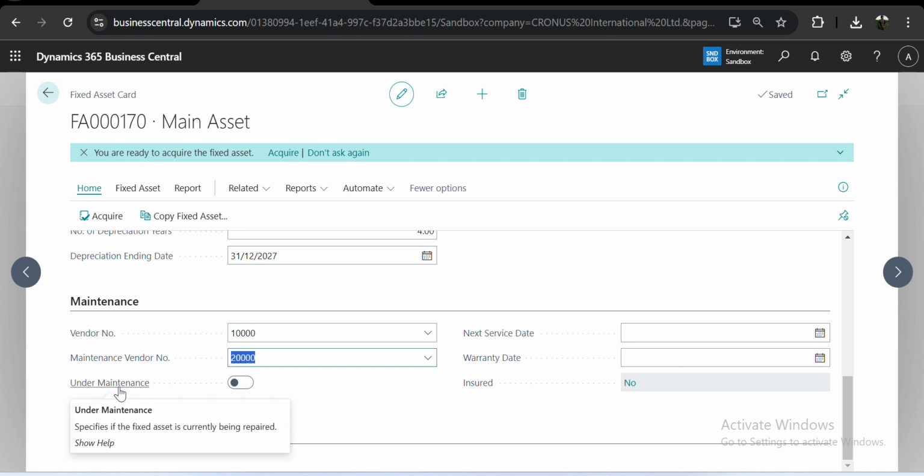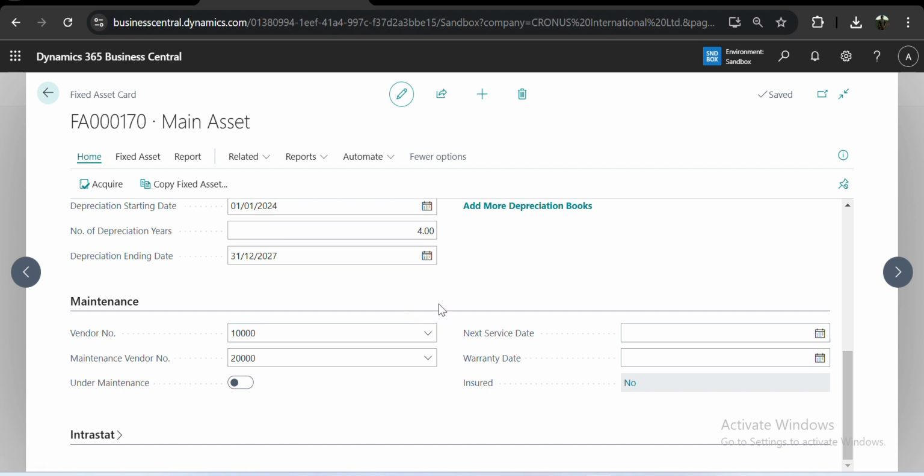The next one is under maintenance. If you use that, it specifies that the fixed asset is currently being repaired. For example, if your company purchases a laptop and it has an issue after 1 year, and it requires maintenance that will take 4 or 5 days, then for those days you can specify it as under maintenance. And there is the next service date for the maintenance. Maybe it's a big asset and you do the maintenance every month, so you can specify what the next service date is going to be.